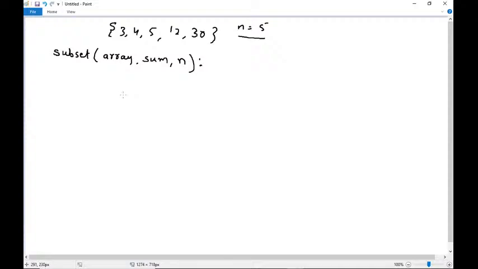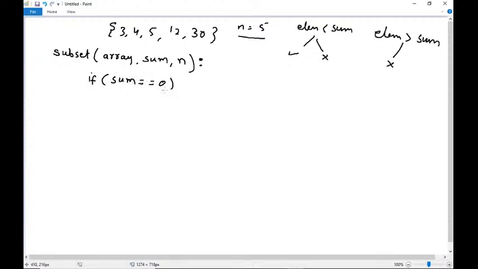So here are two possibilities: if the element is less than the sum, then we can include it and we can not include it. If the element is greater than the sum, we never include the item. For the recursion we need to write the base conditions, all the possible conditions. So one thing I'll write here: if sum equals 0, then I can return true.